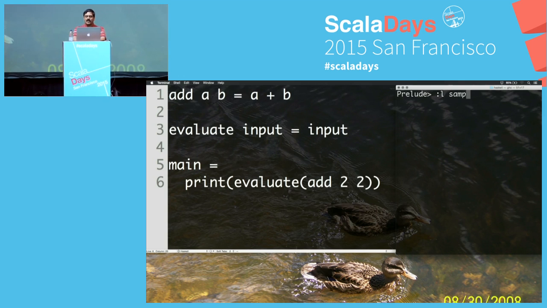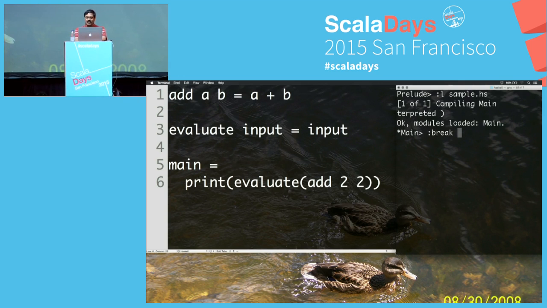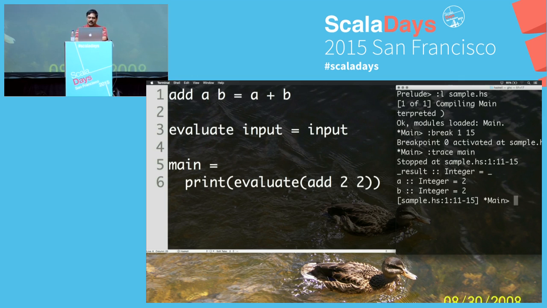I'm going to load this file called sample.hs, which is where the code is. I'm going to put a breakpoint on line number 1 and 15th character. Now that I put a breakpoint, I'm going to put a trace on this and call the main function. And it's waiting now at the breakpoint.